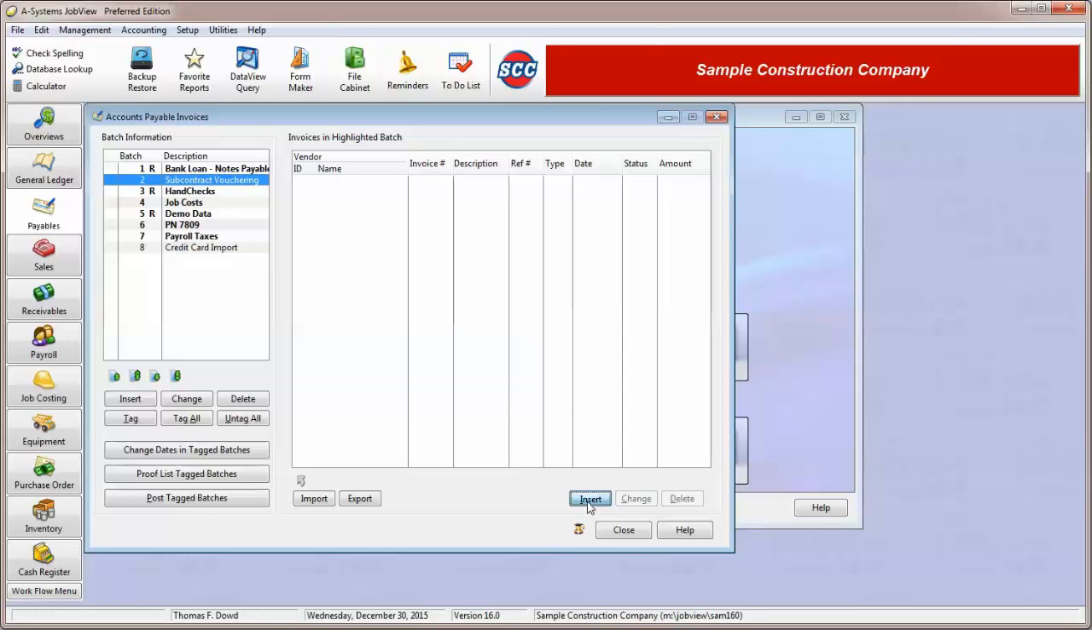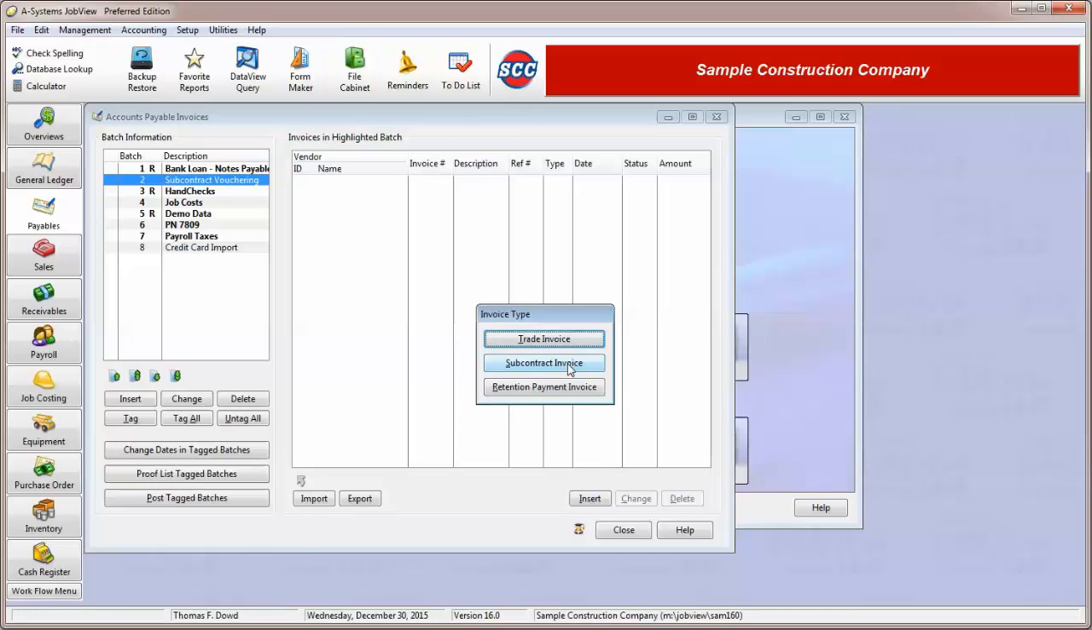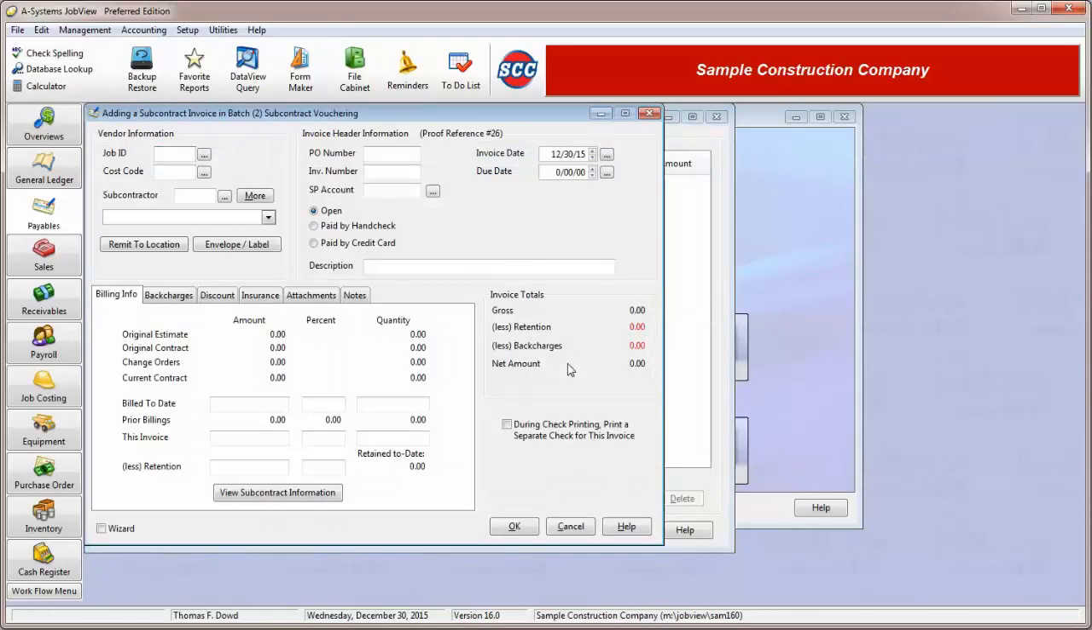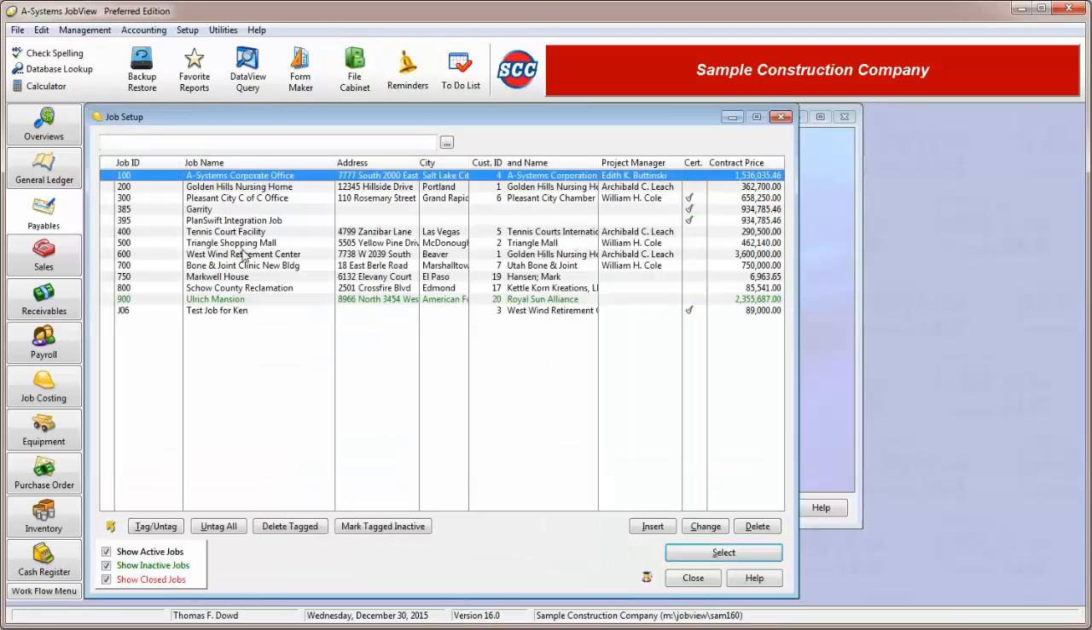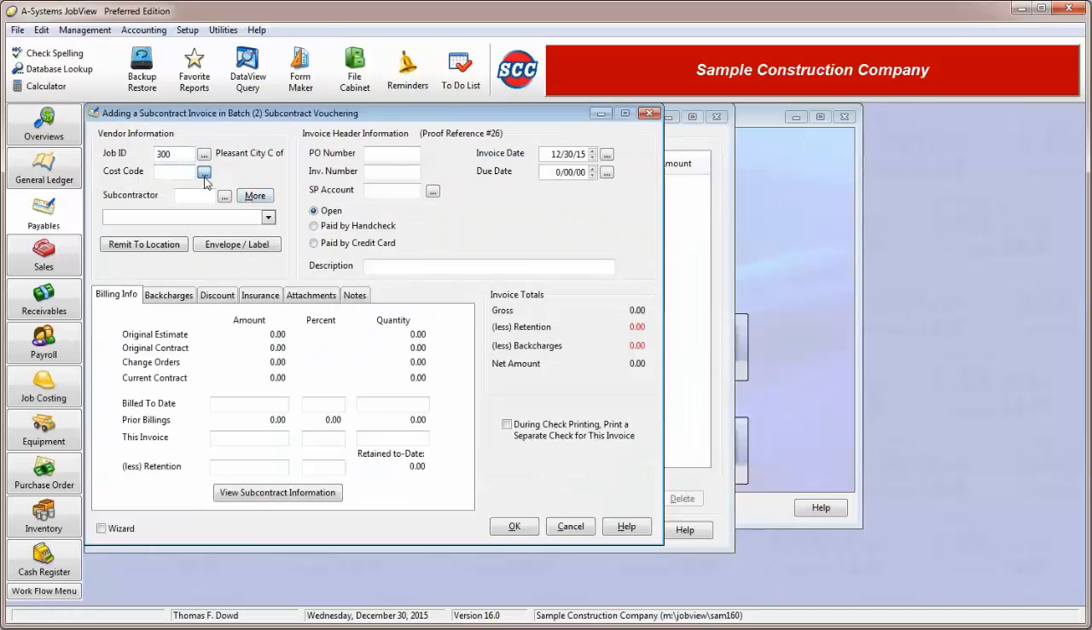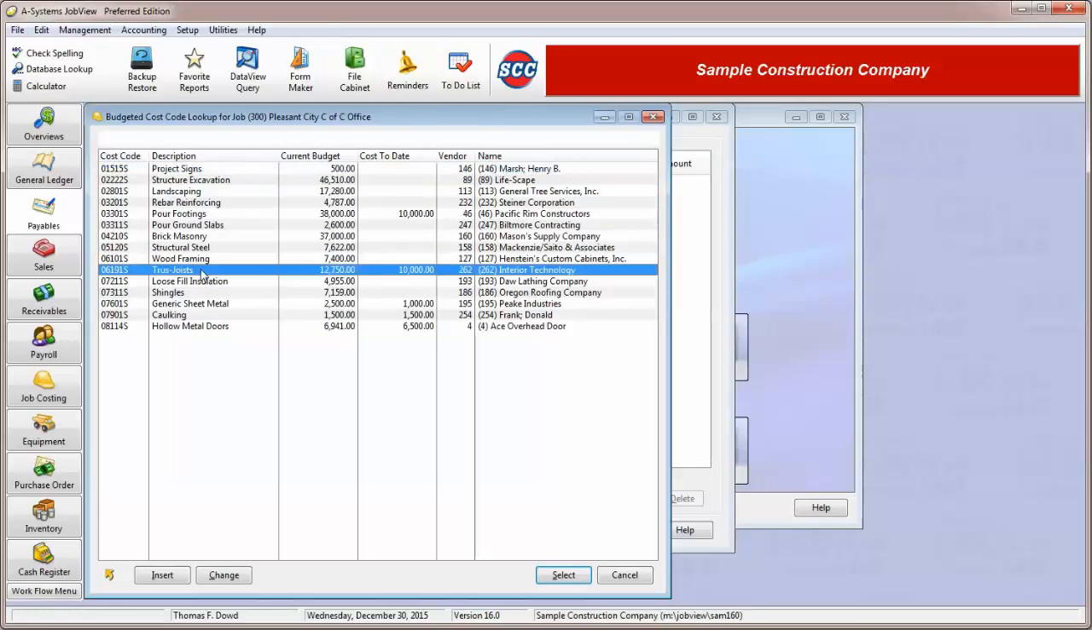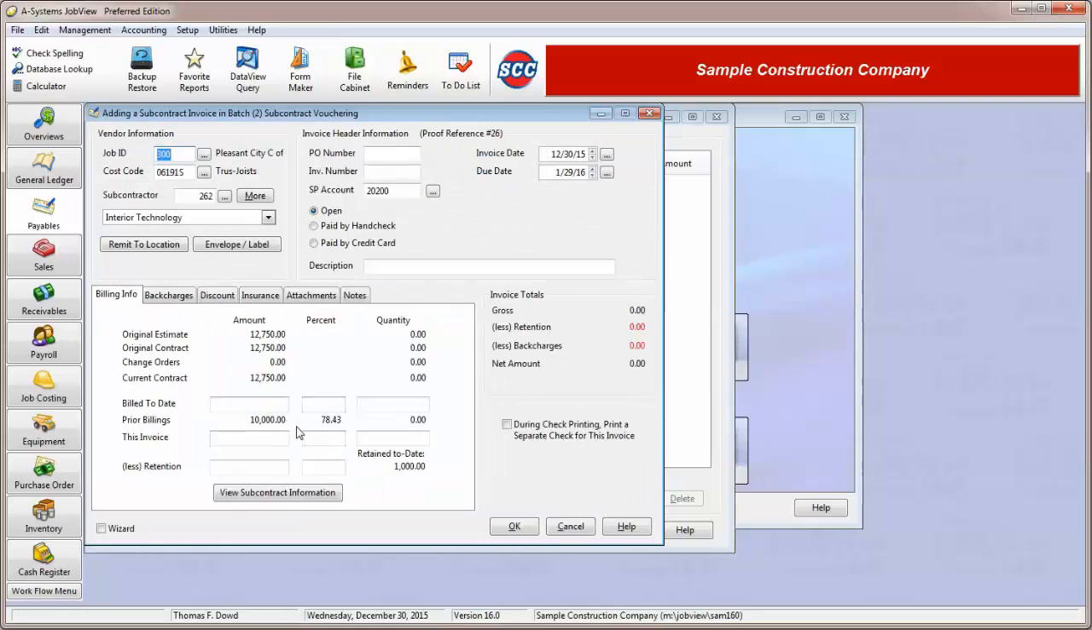When we click on the Insert button to enter a new invoice, we select Subcontract Invoice and the following screen comes into view. This screen is somewhat different from the trade invoice entry screen. Instead of entering a vendor number at the top, we enter a job number and a valid subcontract cost code. The system then looks up and displays for us in the bottom portion of the screen all the contract information on this particular cost code. For example, the original contract, the current contract amount, and total of all the change orders, as well as the total amount of any prior billings received from this subcontractor.